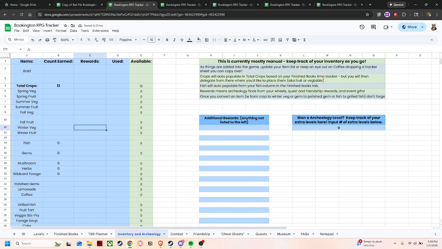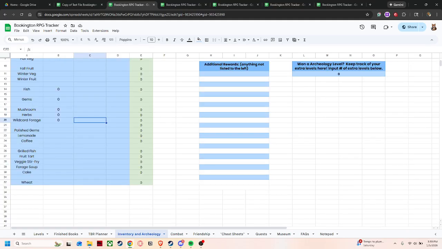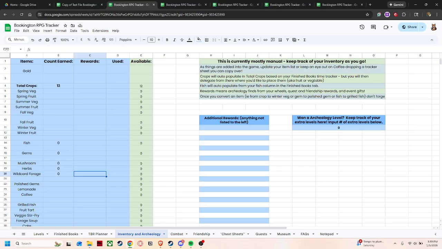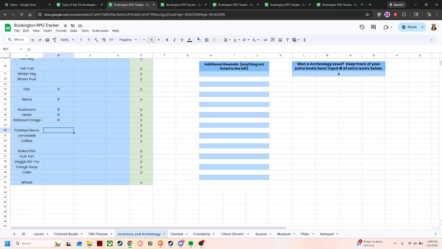Your fish, if you chose fish for your skill, your book read would populate here automatically. Same with gems, and then same with your forageables. You will manually put in a number for anything that does not have a 0 in it. So for polished gems, if I got a polished gem from the blacksmith, I would then come in here and put a 1. If I bought some coffees at the coffee shop, I would put a 3 there. And then you get it.